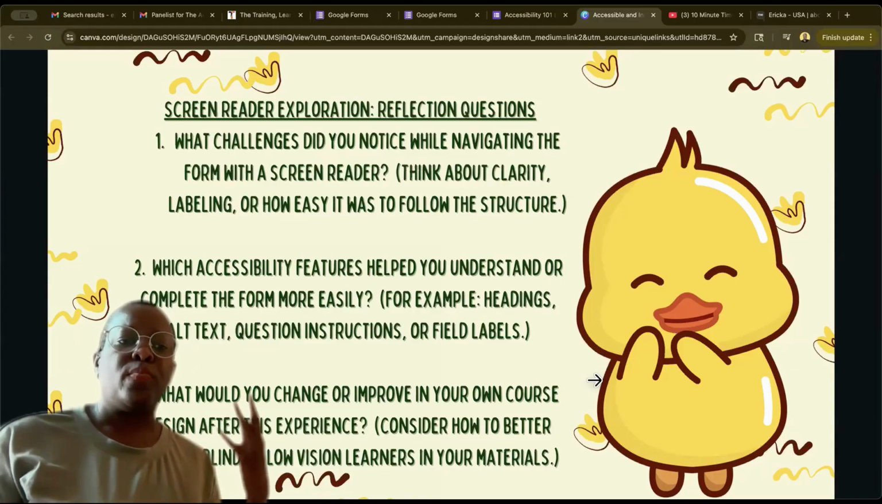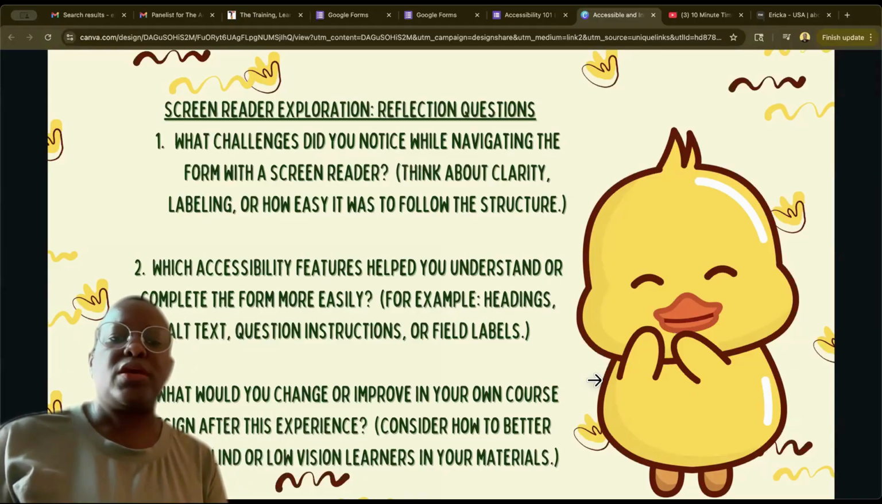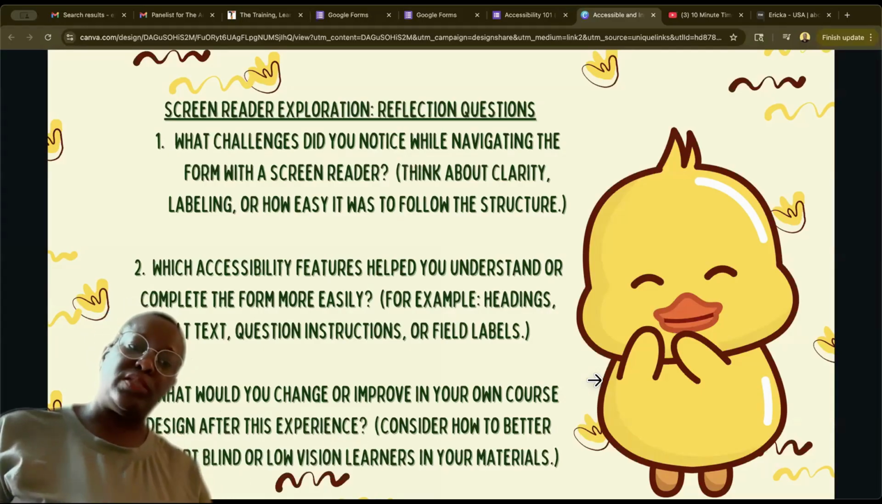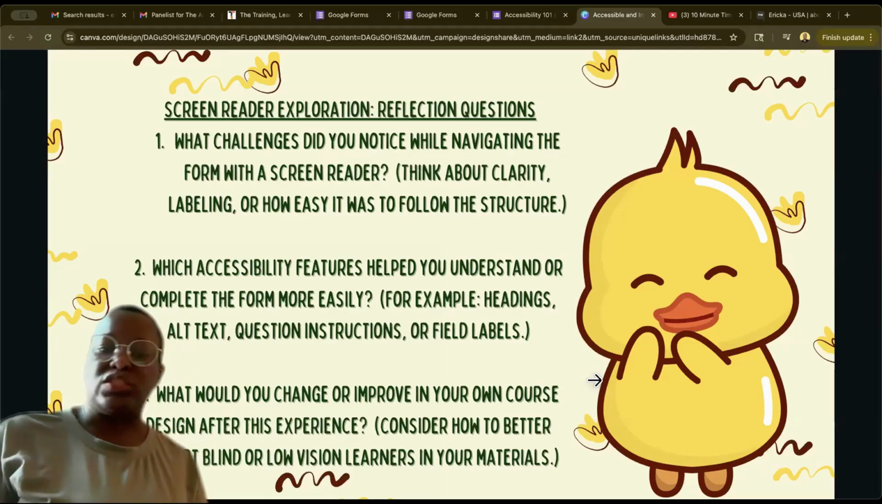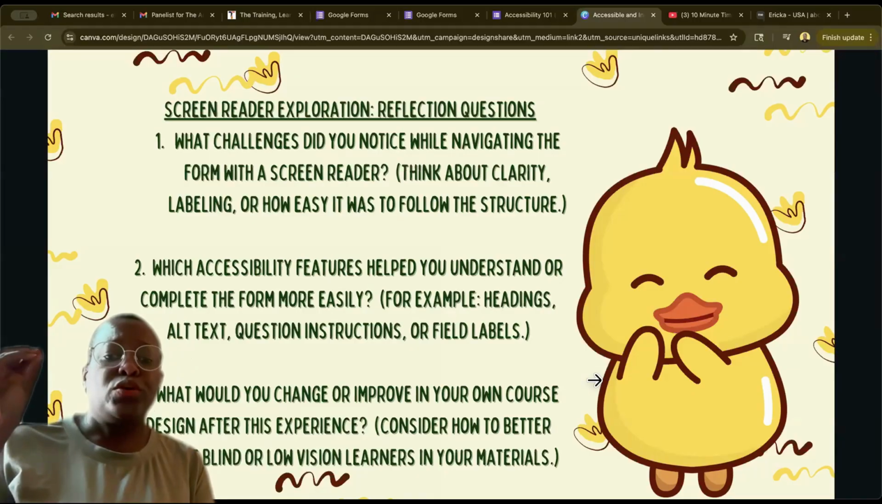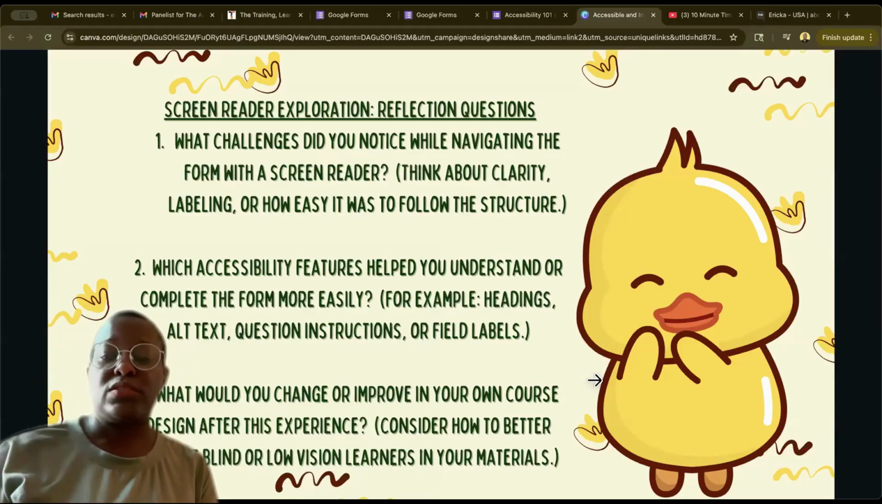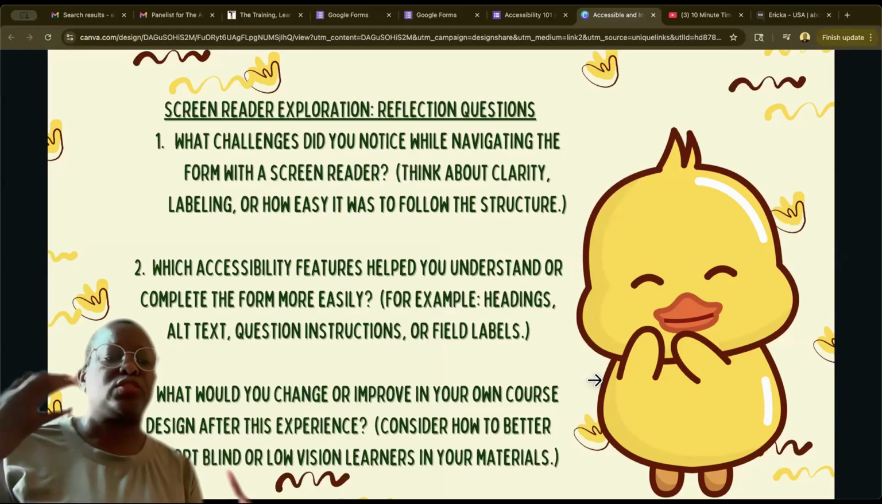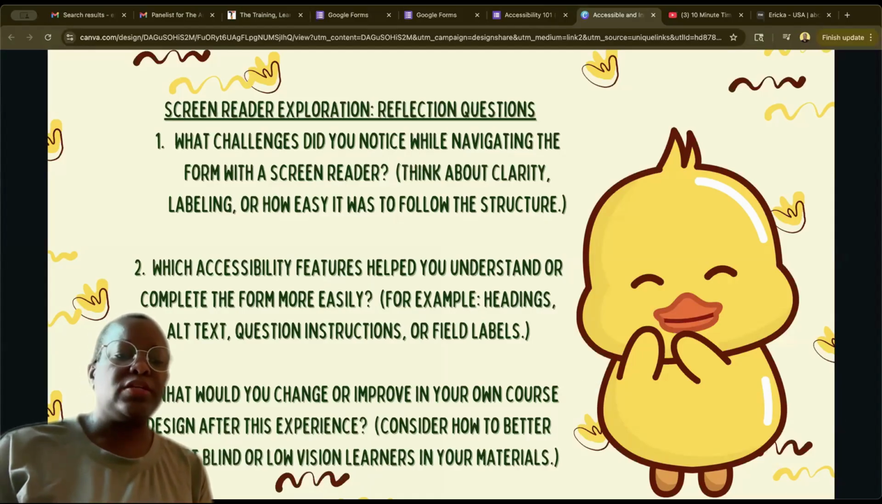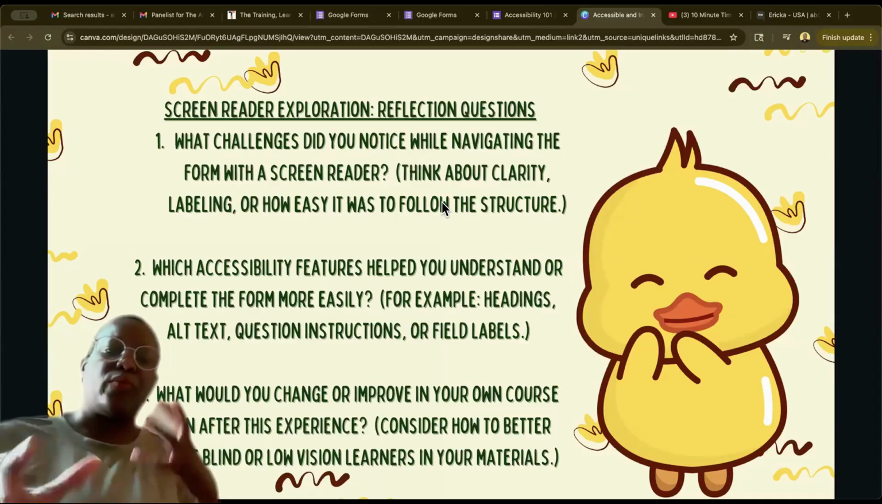Number two, which accessibility features helped you understand or complete the form more easily? For example, was it headings, alt text, question instructions, or field labels? And number three, what would you change or improve in your own course design after this experience? Consider how to better support blind or low vision learners in your materials. So I'll look in the chats and that'll kind of wrap us up a little bit.